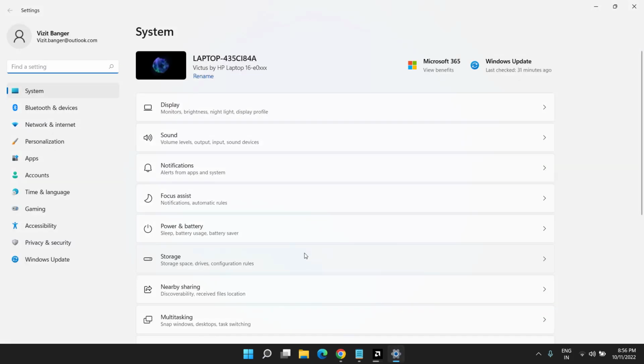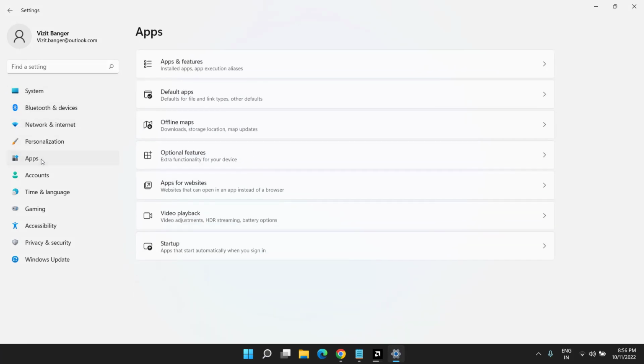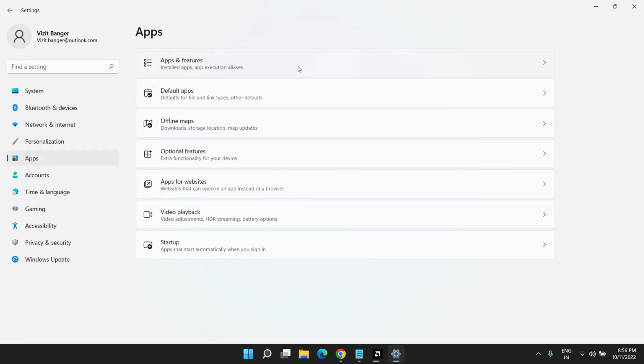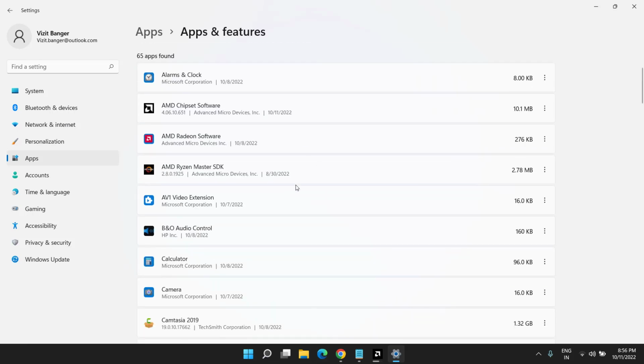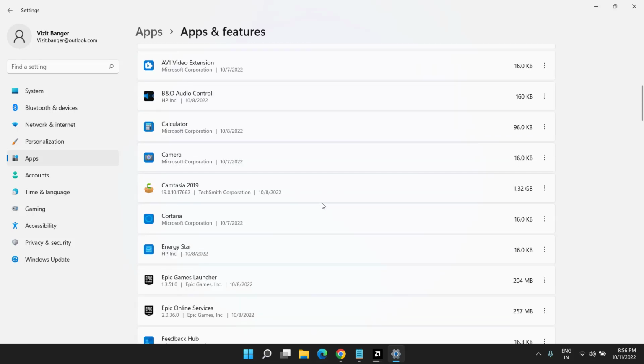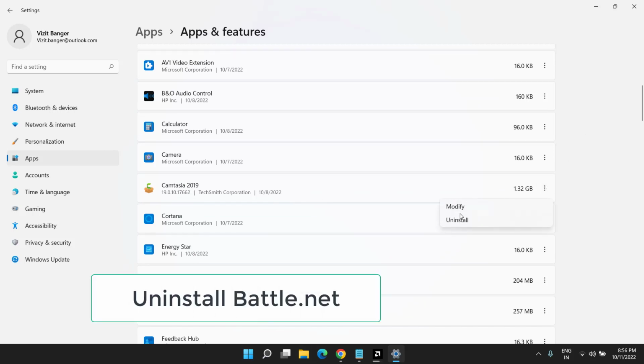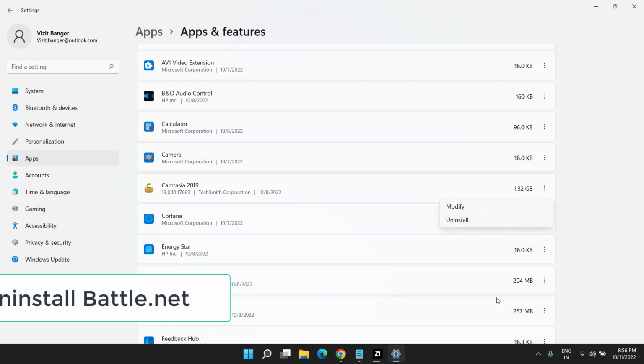Head over to your settings menu, click on the Apps option and here click on the option Apps and features. Now here in these apps and features, if you have installed the Battle.net application, you need to click on the three dot icon and choose the option uninstall. Make sure you uninstall the Battle.net application from your system.